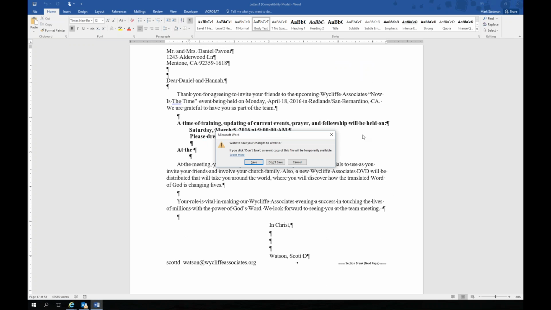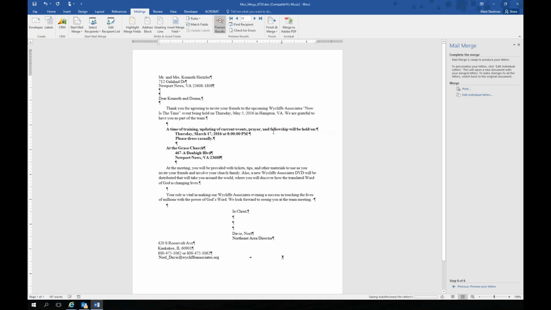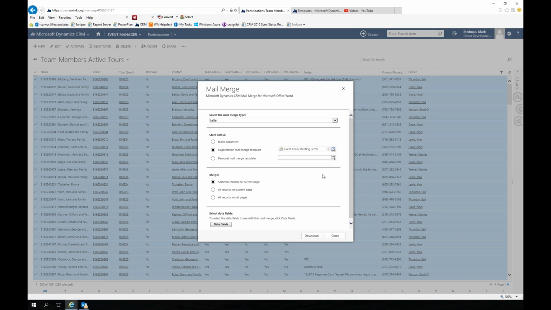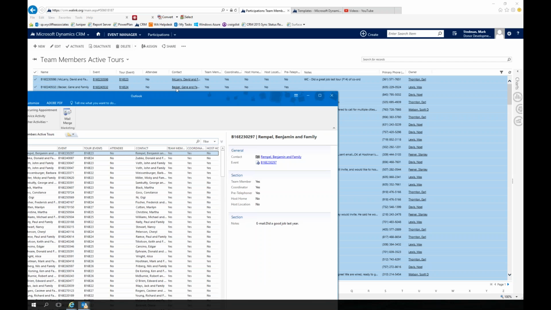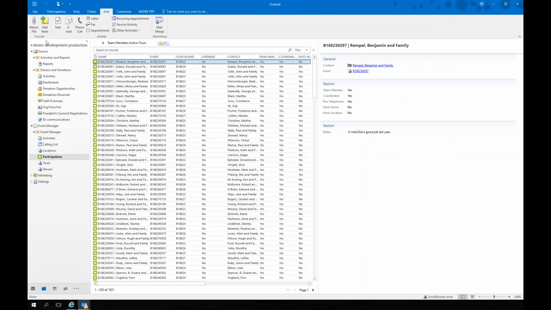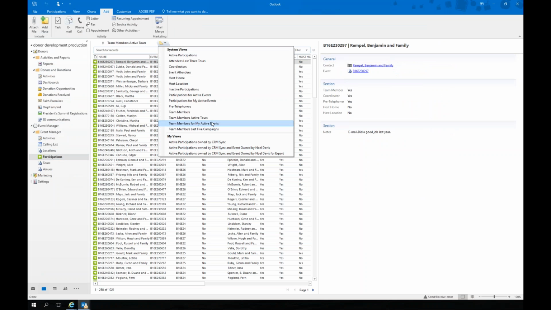Now, let me just show you the difference. I'm not going to save my changes. Let me show you the difference if you run it right from Outlook. And then I'll come back and show you how to do it event by event. Close this out. So if I was in Outlook, I would go into Event Manager, go to Participations. Same idea. I can get the team members for active tours, or in your case, team members for my active events.